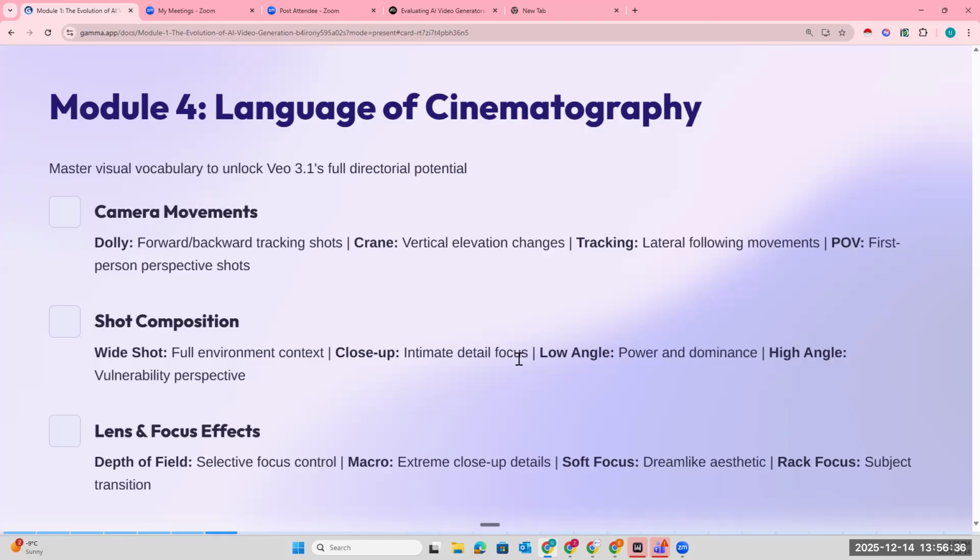Crane means vertical elevation changes. Tracking is lateral, that is left to right. POV is first person perspective shots. My perspective, your perspective. What is the perspective of the person you are videoing? Shot composition: is it a wide shot, that is, it has to capture the full environment? Is it a close-up shot, maybe focusing on the subject? Is it a low angle shot? Is it a high angle shot? Is it an aerial shot?